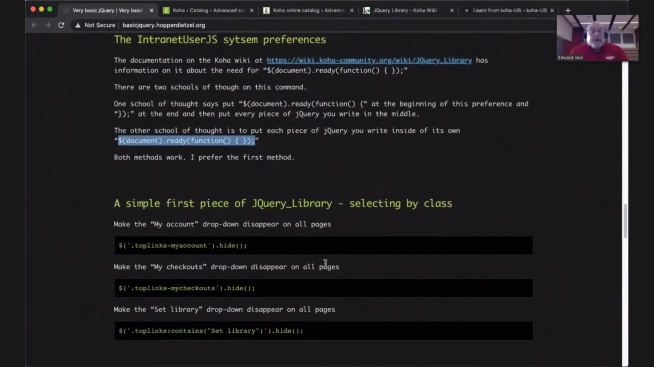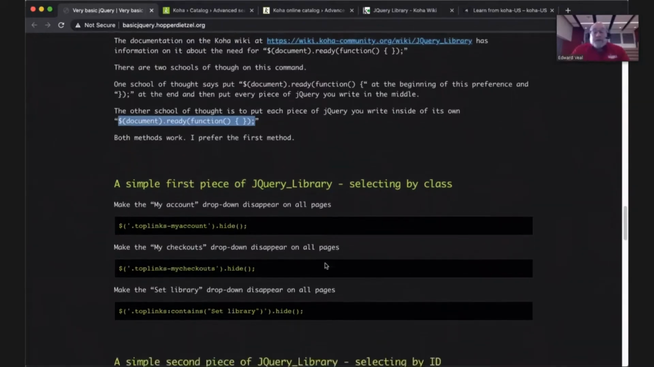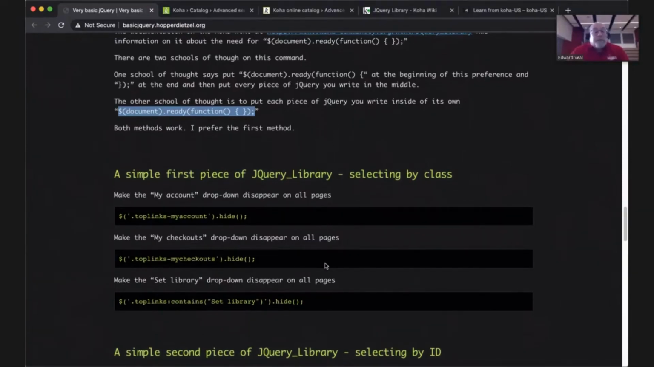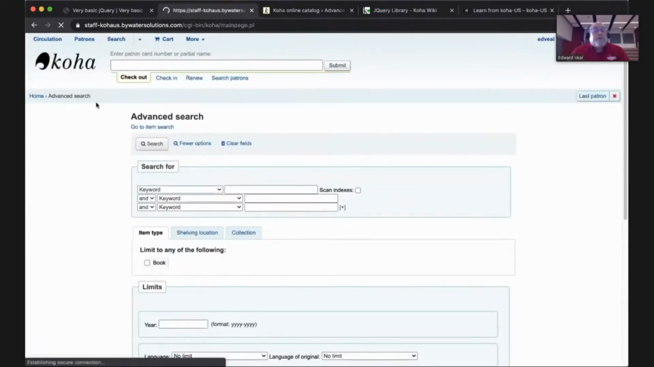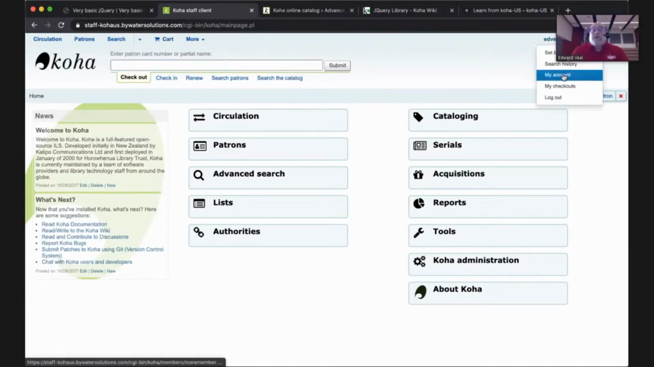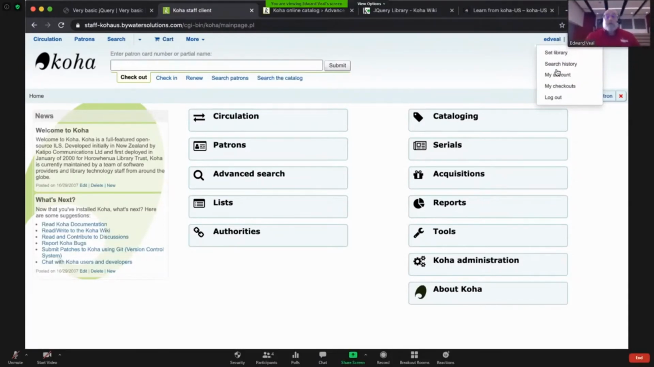All right, let's look at some basic simple jQuery and how we can use it. These are some of George's examples. I'm just going to go through some of them piecemeal, and I'm probably not going to do all of them. We'll just look at the ones that seem to make sense and go on from there. So for this first one, let's say, for example, on the staff catalog, you wanted to make the My Account link go away as an option. You could make that link go away for your staff.